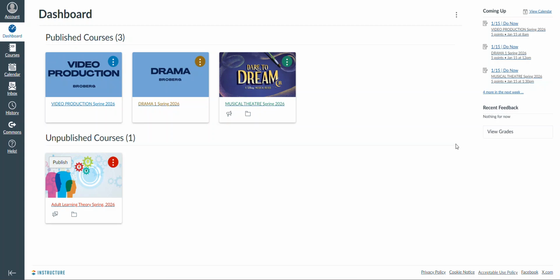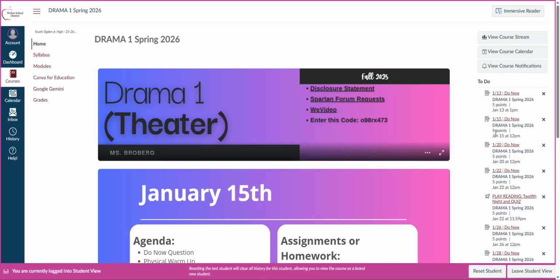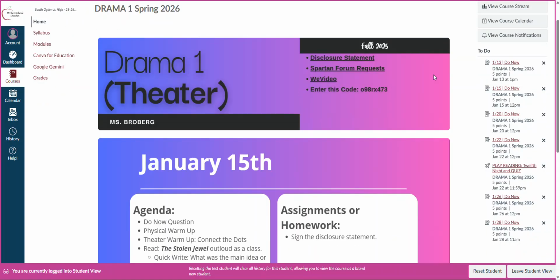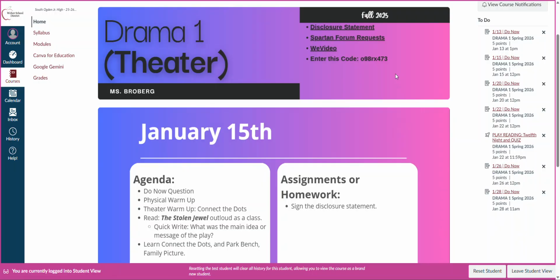Here is a student dashboard. Inside of my Drama 1 course, the students come in and they will see these options on the side. I have a fairly cleaned up Canvas course. And when they come in, they have some quick links that are always going to be there.